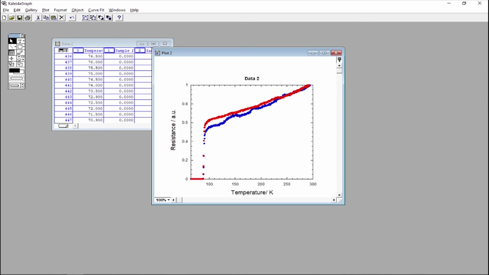So this is basically how we plot the graph in KaleidaGraph.